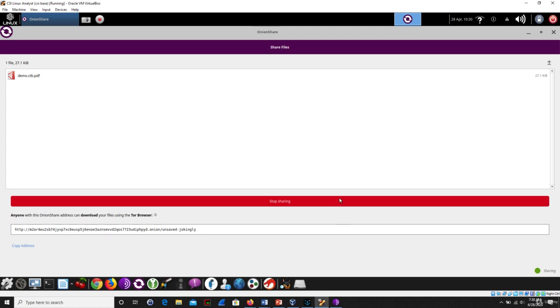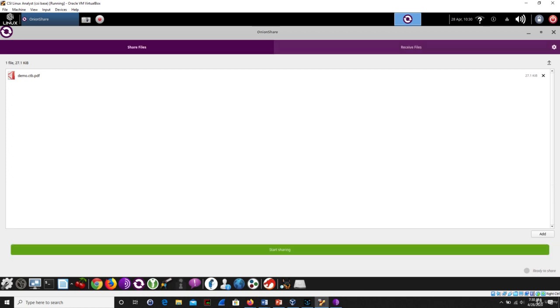So once the person has their file, we can do stop sharing, and it'll cut everyone else from receiving that file. So this was all about Onion Share.